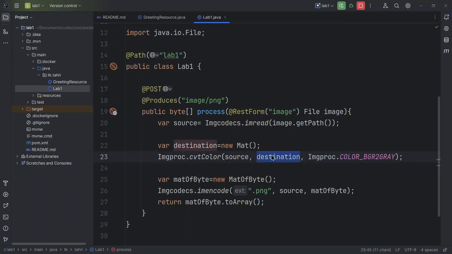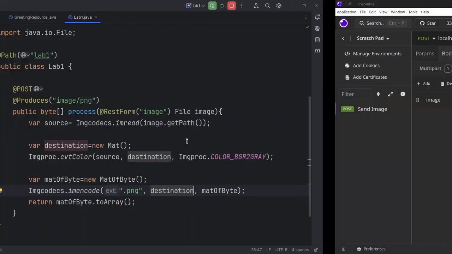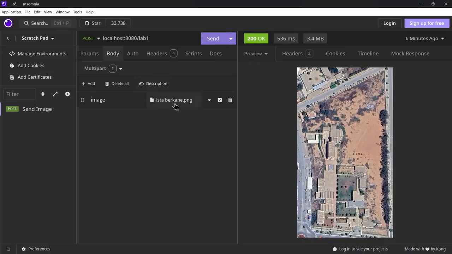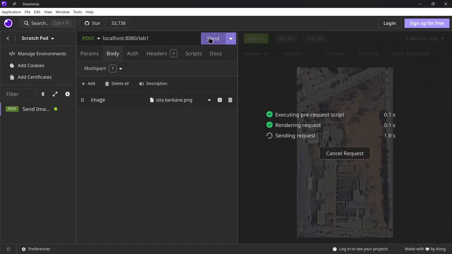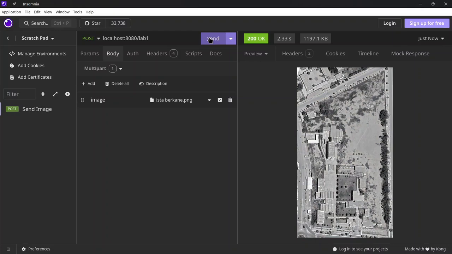I can now return back this destination and convert it to PNG and return it back as an array of bytes. I'm gonna save the project and test it again. I will send the same image. Now we receive a grayscale image.